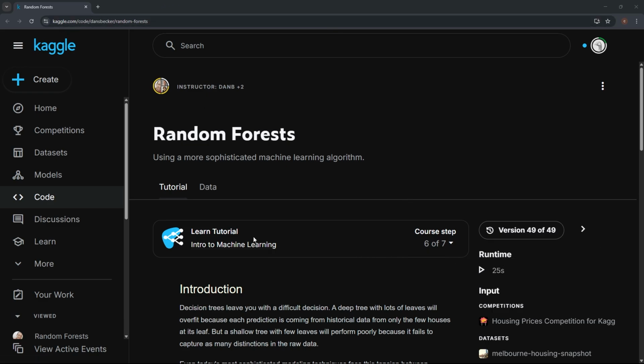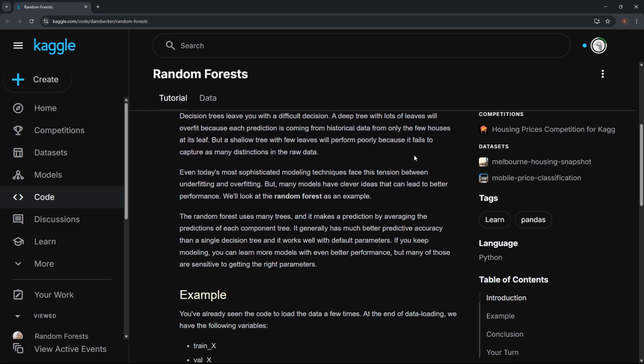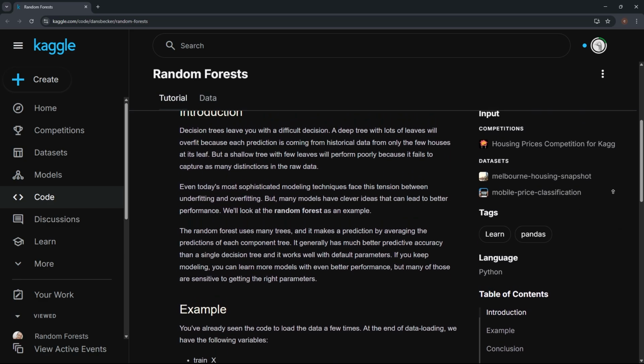So now we're doing Kaggle's Intro to Machine Learning Random Forests, using a more sophisticated machine learning algorithm. All right, so here's the intro. Decision trees leave us with a difficult decision.